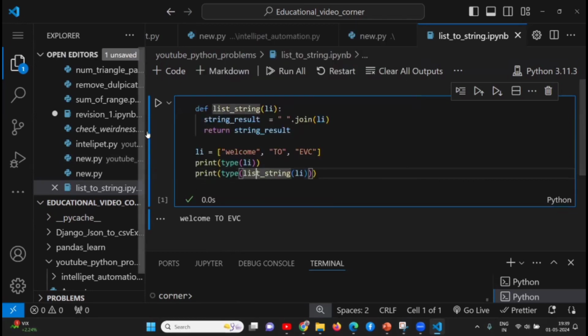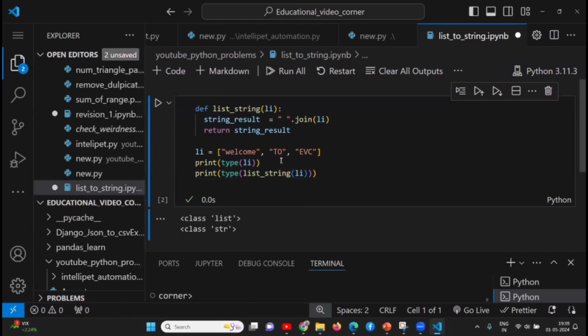Now I run it. Sorry, initially our input is assigned as a list, but after I use the join method in our function, our answer is returned as a string. So guys, this is the first approach. We are using the join method.